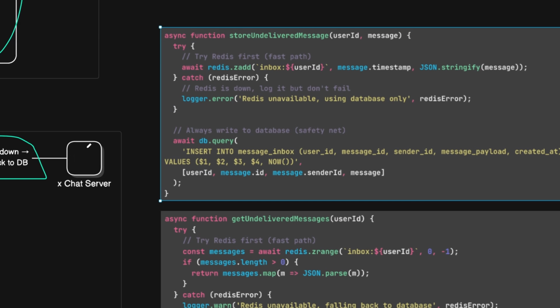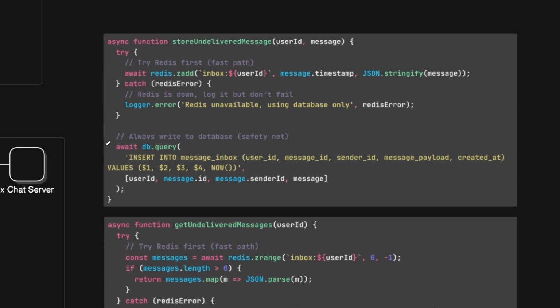So to visualize this at the code level, this is, for example, what the write with fallback will look like. We will have some function like store undelivered message, which will take the user ID of the message and then the message itself. We will first try reading from the Redis cache. We will try to get the message with this user ID and the message timestamp from Redis cache. But in case this goes wrong, we need to log that Redis is unavailable and we will need to start using the database again. So we will need to query this from the database.